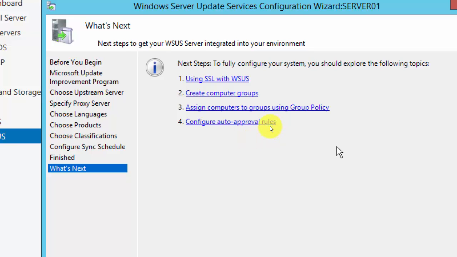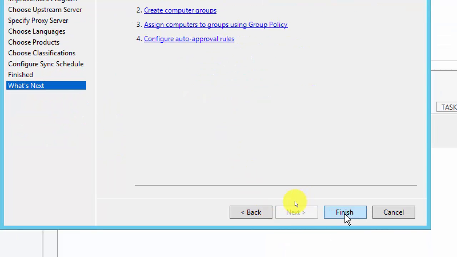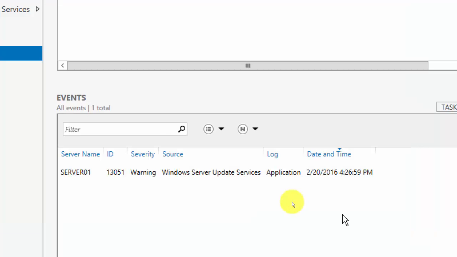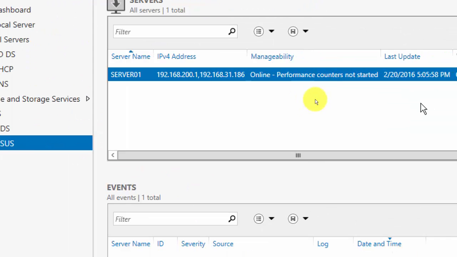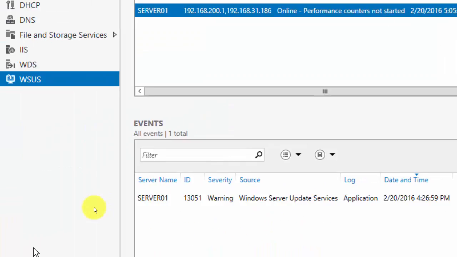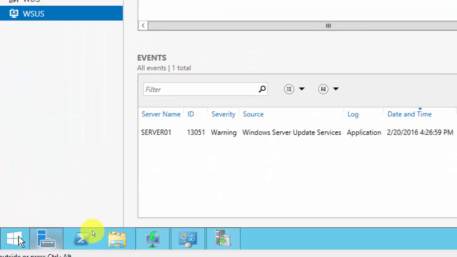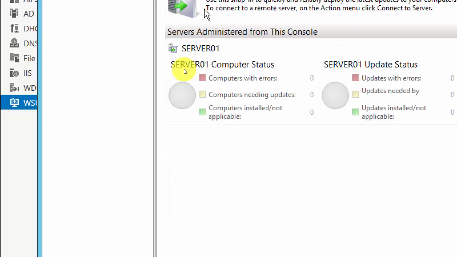So configure auto approval rules. We're going to see all this as soon as we click finish. Okay, click finish. So now, because it's 100 percent, it's magnified, so I'm just, oh yeah, there it is. So you should be seeing this now.